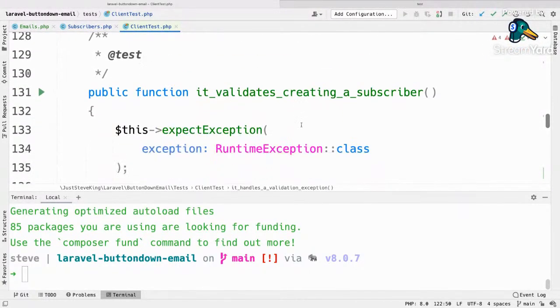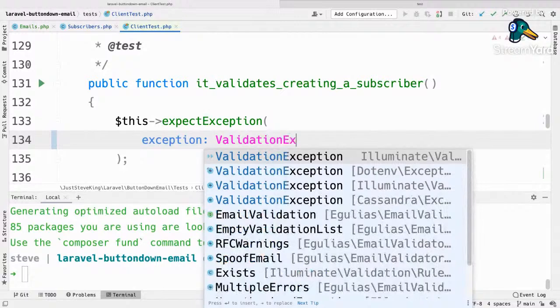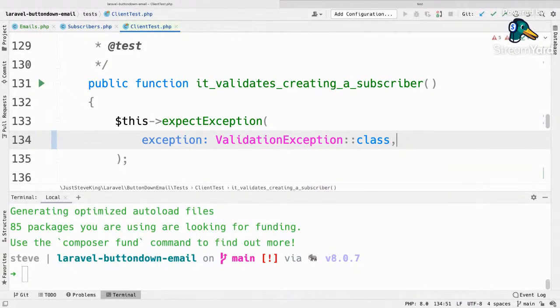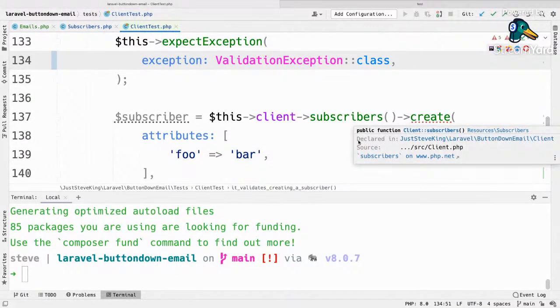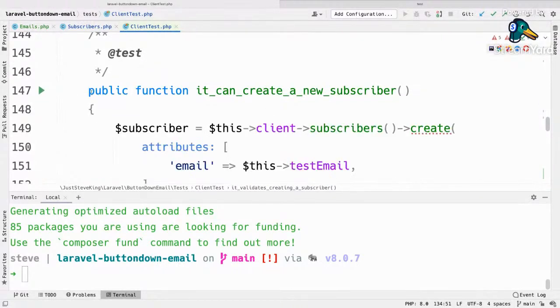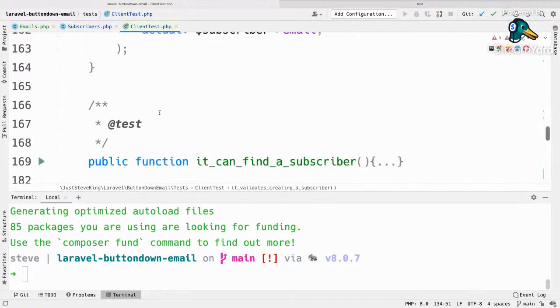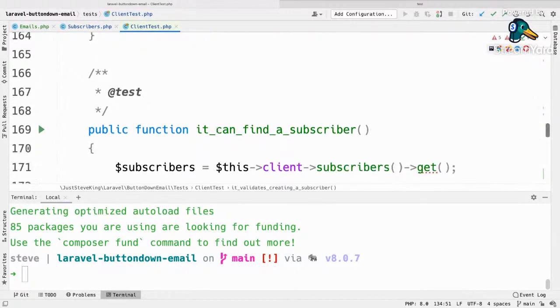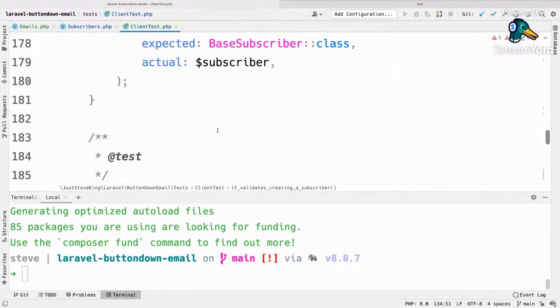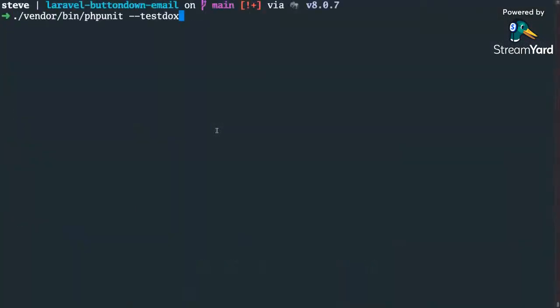It validates creating a subscriber. This expects and fail. Keys fail. It can create a new subscriber. That shouldn't fail validation. Perfect. It can find a subscriber. All right, that is a good start. Let's go see what our tests are doing now.